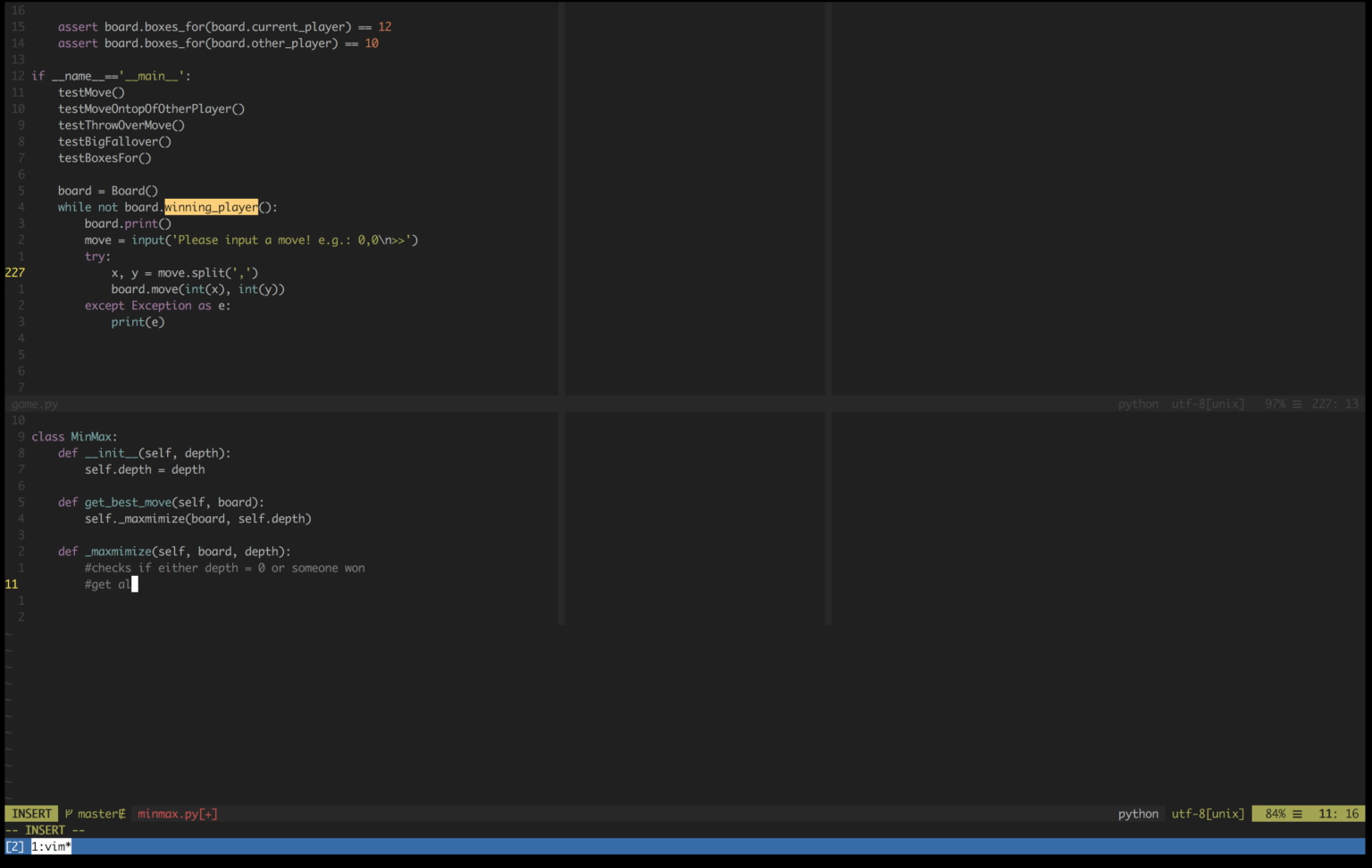Next we need to get all possible moves. And then we need to make the move. We need to maximize for the other player. And the algorithm is called MinMax because one player tries to minimize the score, the other one tries to maximize the score.